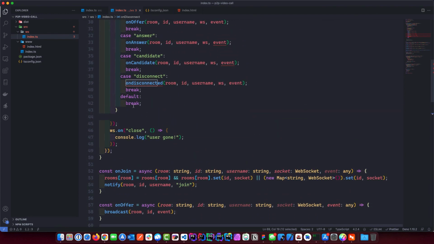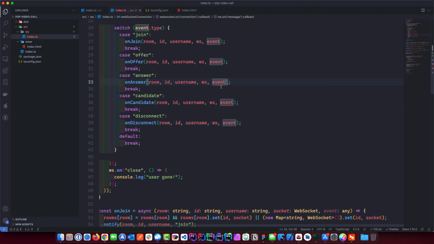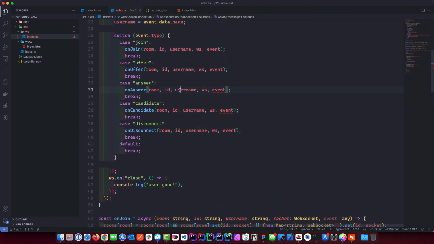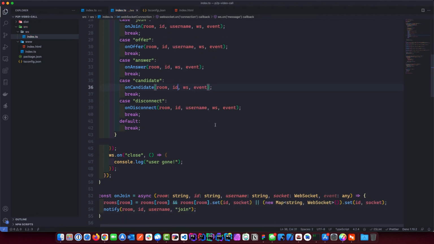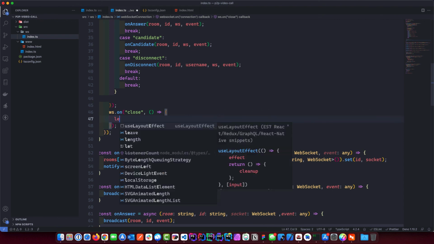We will put that on here, and we're seeing some more red lines. The reason is those copy and paste functions do not need this username, so we'll just remove that. And we're pretty much done. We're going to deal with this one as well. On close, we're going to call that leave function as well.